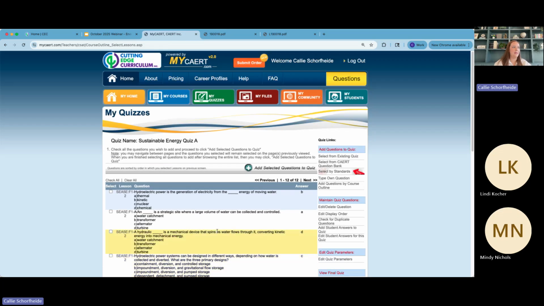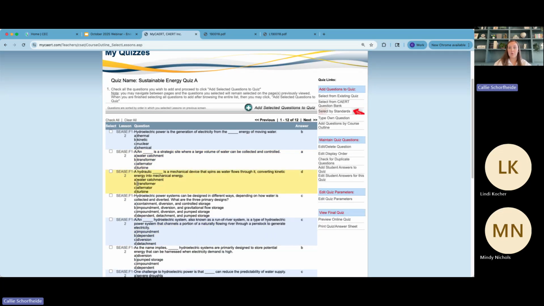Then it will populate a list of questions for me. There's 12 in this particular lesson. There's anywhere from 5 to 15 questions per lesson. So keep that in mind if you're going in to create a large unit quiz or a semester exam or anything like that. You might have several questions to sift through yourself, so just keep that in mind. But I'm going to select all of these for now and then add them to my quiz.